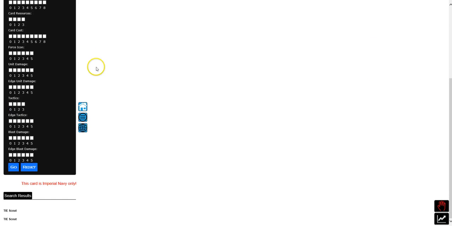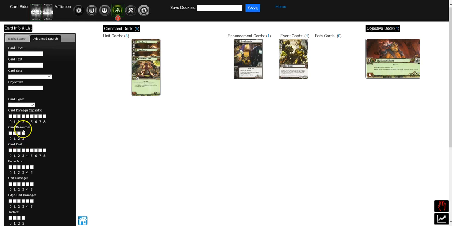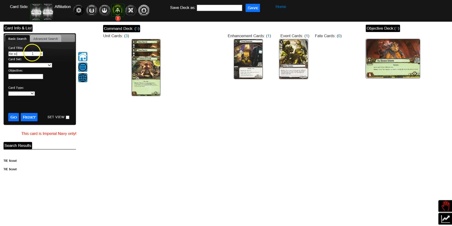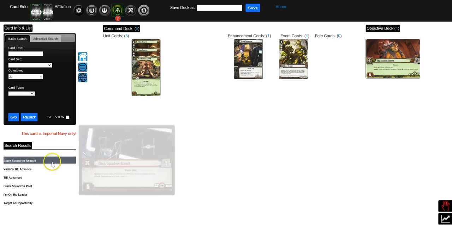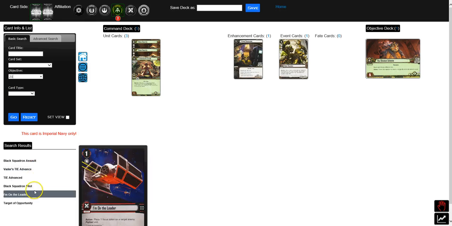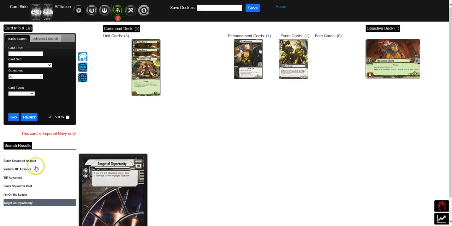There's an advanced search option here where you can add a plethora of different things to search by. You don't have to search just by name. You can search by number. Again, we can search 21 and it will pull up and tell us all the objective sets, all the cards from objective set number 21.